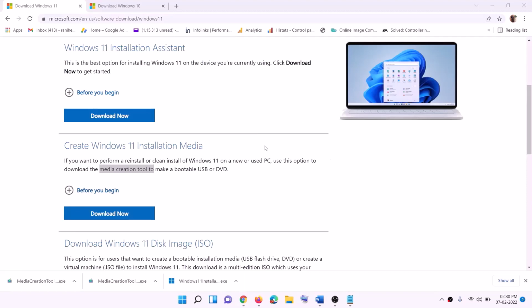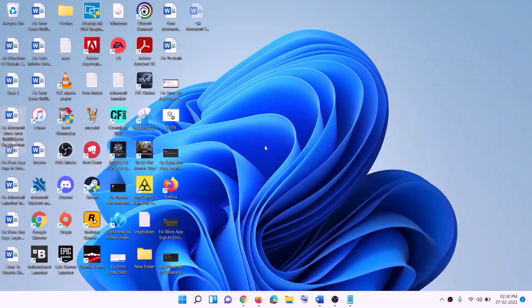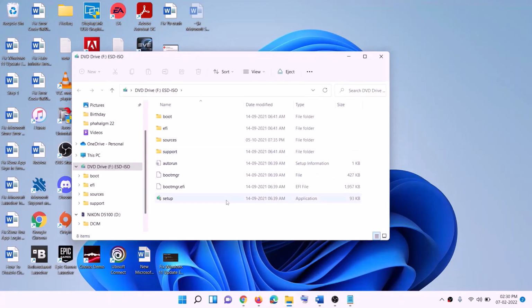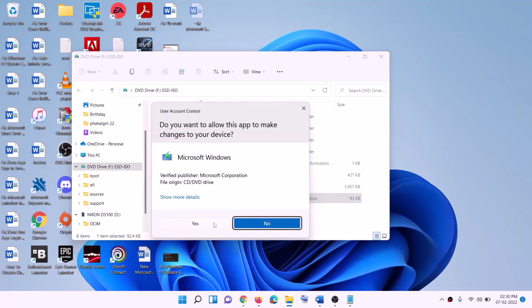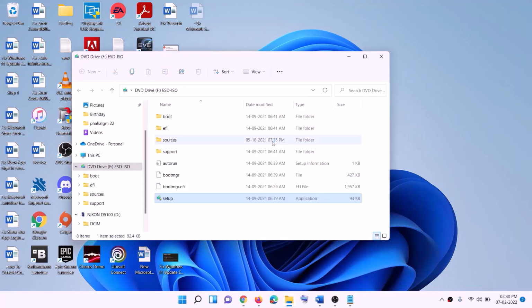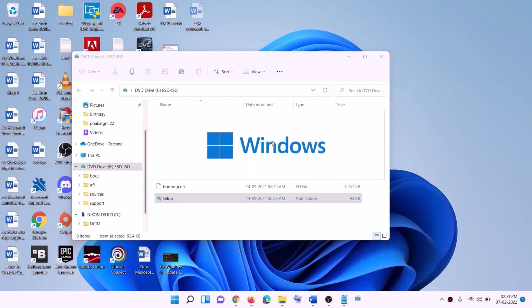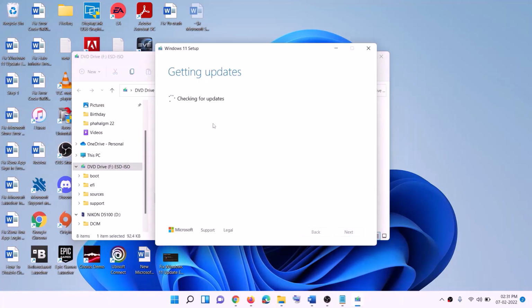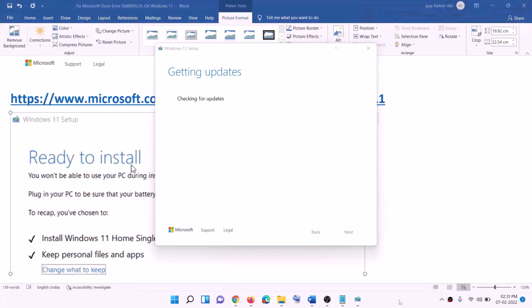Now once the download is complete, click on Finish and then go to Desktop, find the Windows ISO file, double-click on the Windows ISO file, then run the setup file. Double-click on the setup file, click on Yes to allow. This will load Windows 11 now. And here you can see Install Windows 11, click on Next. It will check for updates, then click on Accept. Again, it will check for updates.